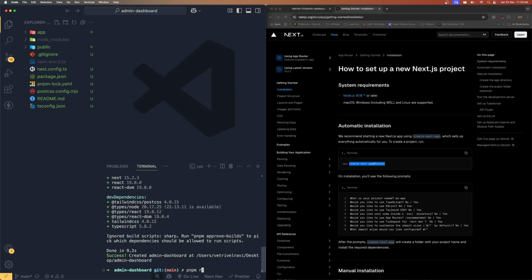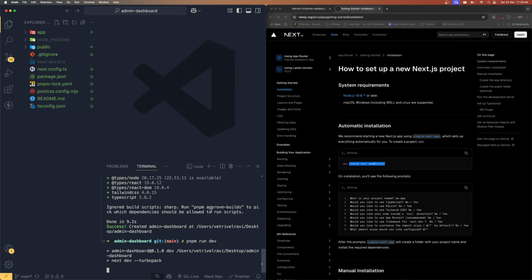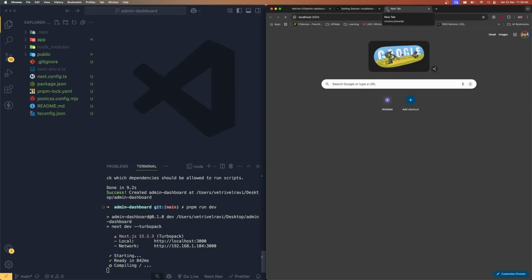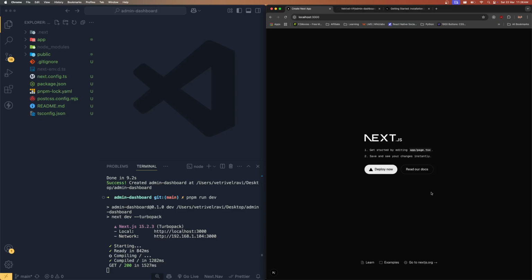So let me run pnpm run dev. That is going to load the application on localhost. There we go. So now we have our Next.js application up and running.